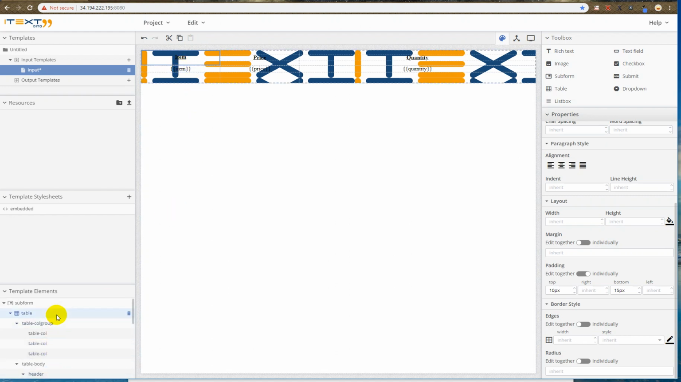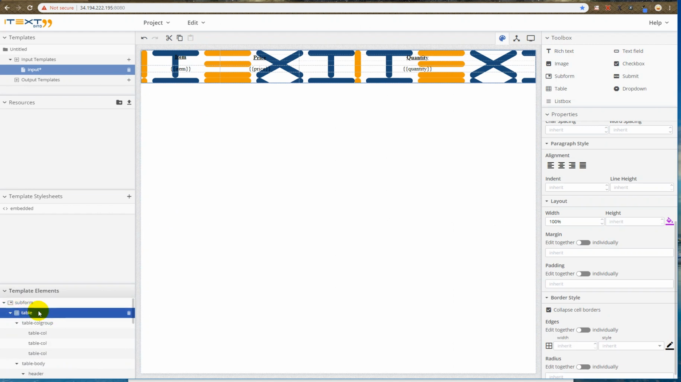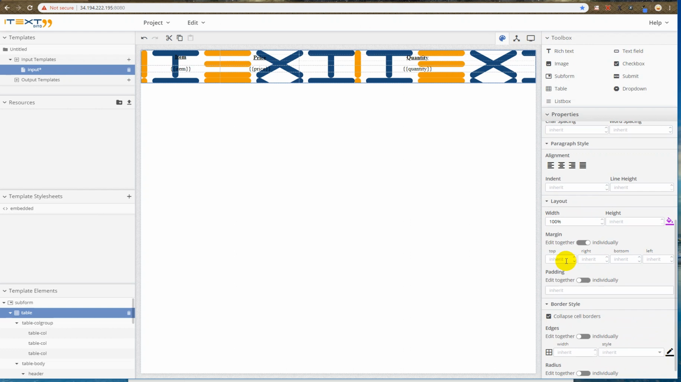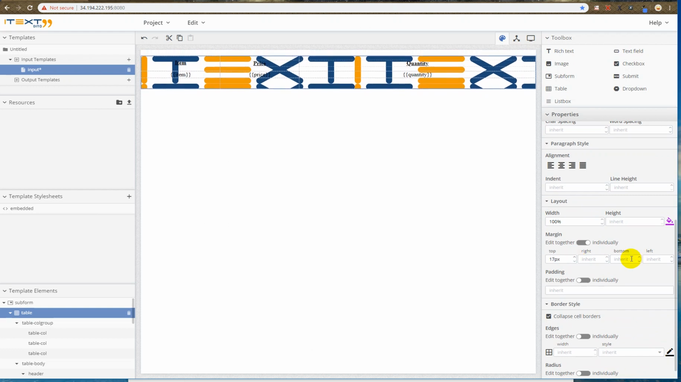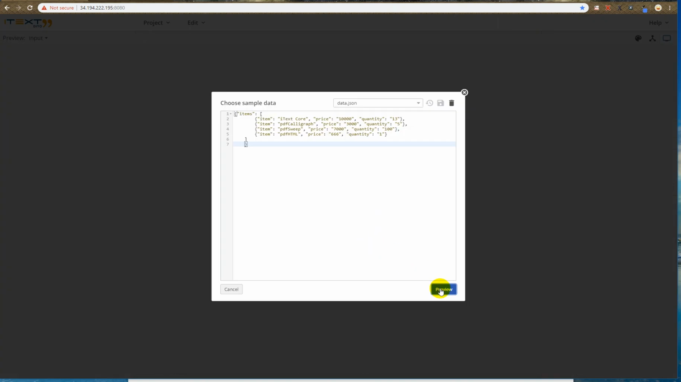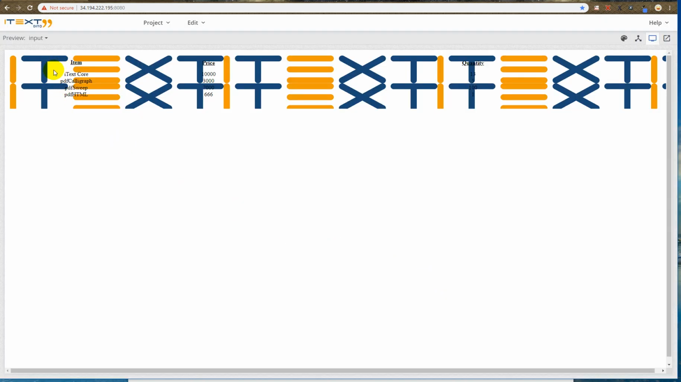Now I apply a margin for the table. I need just select a table, and also on the property pane you can see that you can edit margin together or individually. I will change only top and left margins. For example, for top like this, for bottom I can just input the value, and for left. So as you can see, the margins were applied also. If you go to preview, the changes are applied.